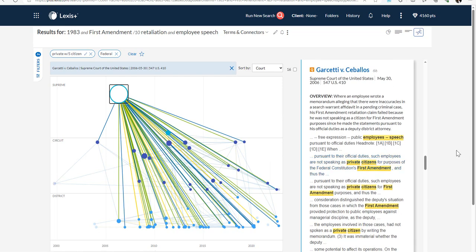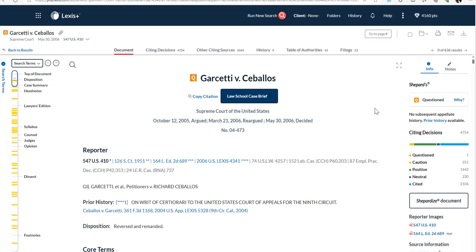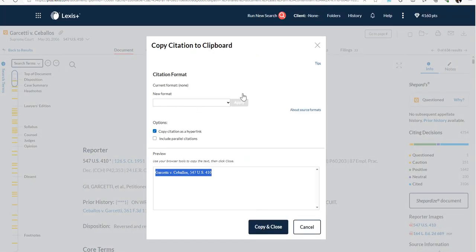To discuss how to read a case, let's review the Garcetti case in Ravel View. Simply click on the title of the case on the right-hand side of your screen to retrieve it. Here you'll find the case name and citation at the top of the page. You can copy the citation at the top, but make sure you use your Bluebook to make sure that you've properly cited to the case.